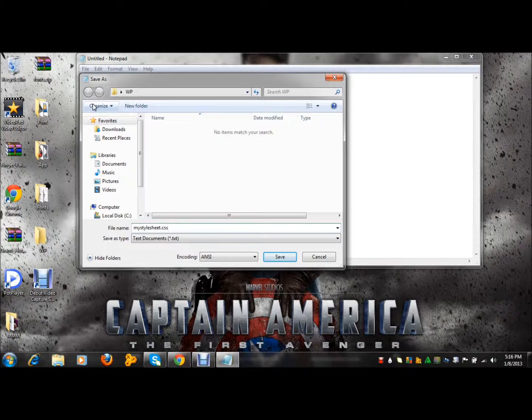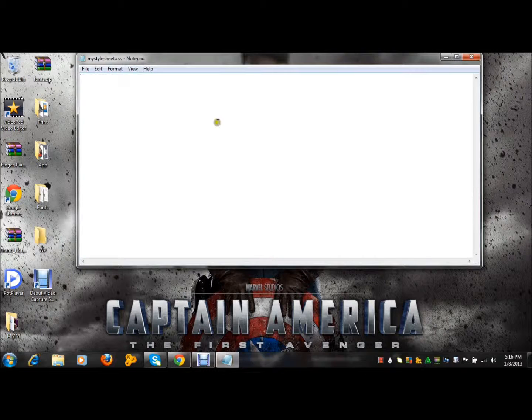Then to save this file, we need to create a folder, and our group created the folder earlier, WP, and we just save this file into the folder. In this .css notepad, we must include two sections, the body section and the header section. We will start with the body section. For the body section, we will include the font family, font size, background color, and color.